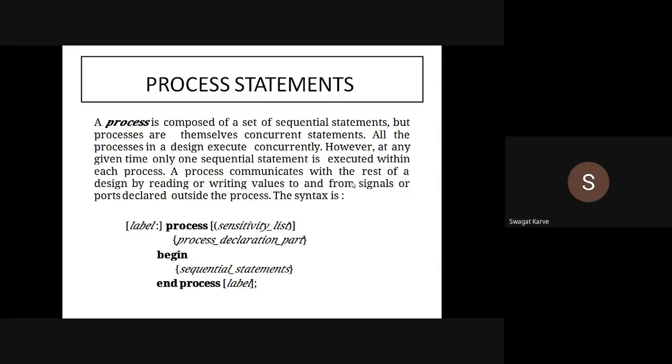Now all process statements in a design execute concurrently. हे पण मी तुम्हाला सांगितलं की असं नाही की फक्त एकच प्रोसेस स्टेटमेंट एका प्रोग्राम मध्ये असू शकतं. There can be more than one process statement. मग प्रत्येक प्रोसेस स्टेटमेंट हे simultaneously execute होणार. But whatever part comes under that process statement, that will get executed sequentially. So you have to remember this part. However, at any given time, only one sequential statement is executed within each process.